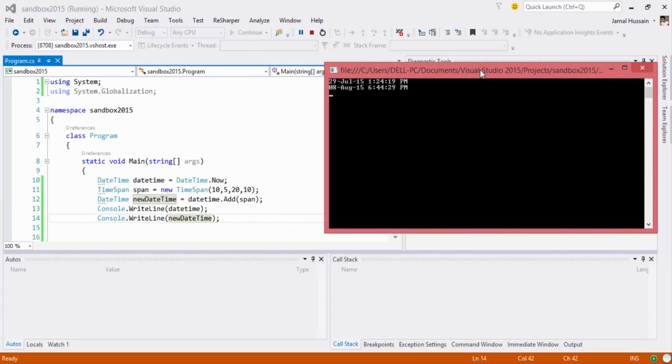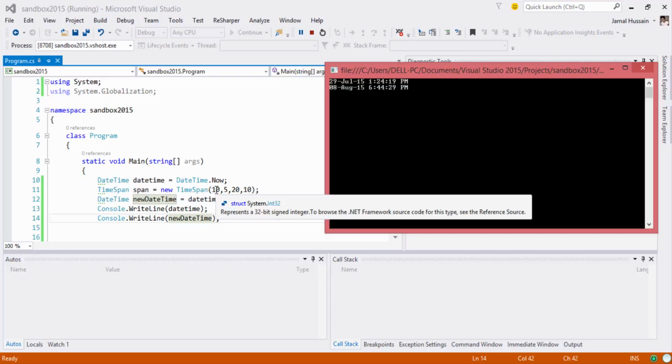And you can see I have added 10 days, 5 hours, 20 minutes and 10 seconds to this date time, and the new date and time is 8 August, 6:44 p.m. This is the first method which you can use to add date and time. This is really powerful because you have the flexibility of adding a time span of days, hours, minutes, and seconds.